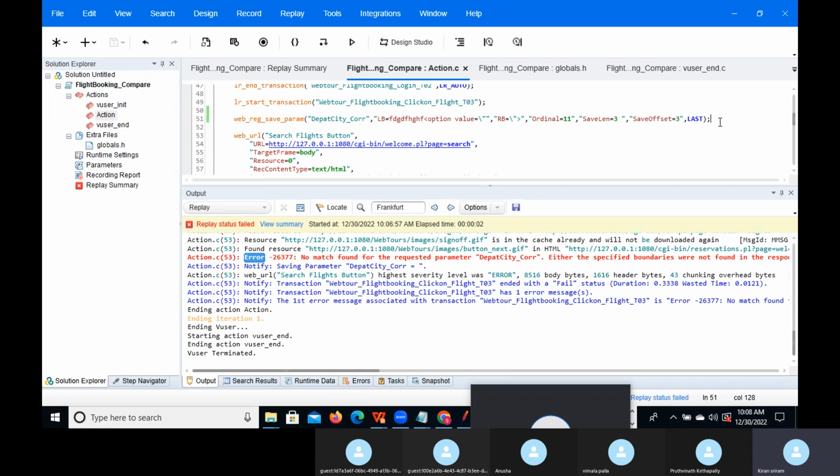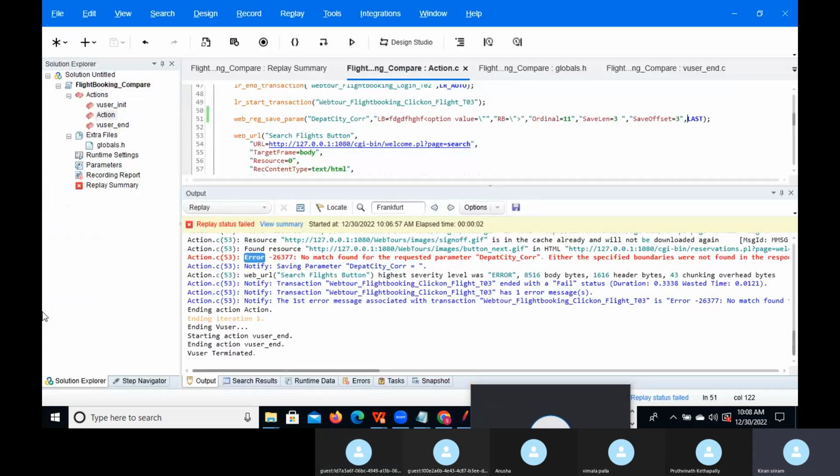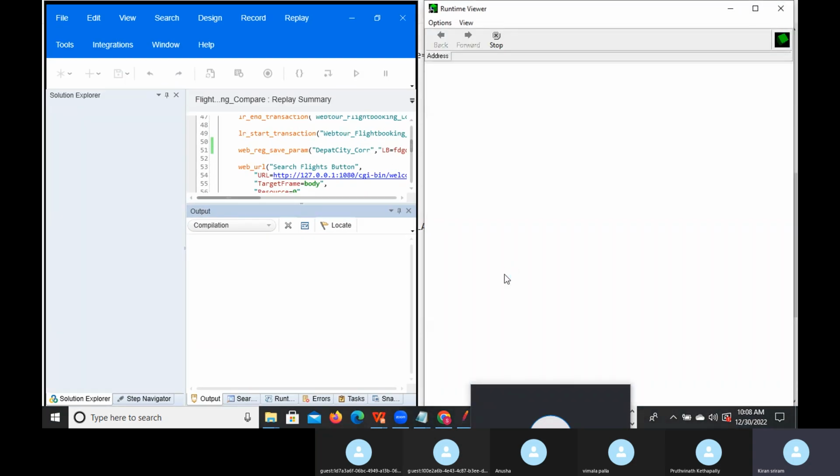How can we skip? We need to use one more argument, not found. Not found is equal to warning. You can copy this argument and keep it here, anywhere is fine. I am giving it here, with a comma, and not found is equal to warning. Now you can observe it does not throw an error. It will throw a warning, and your script will execute till the end.